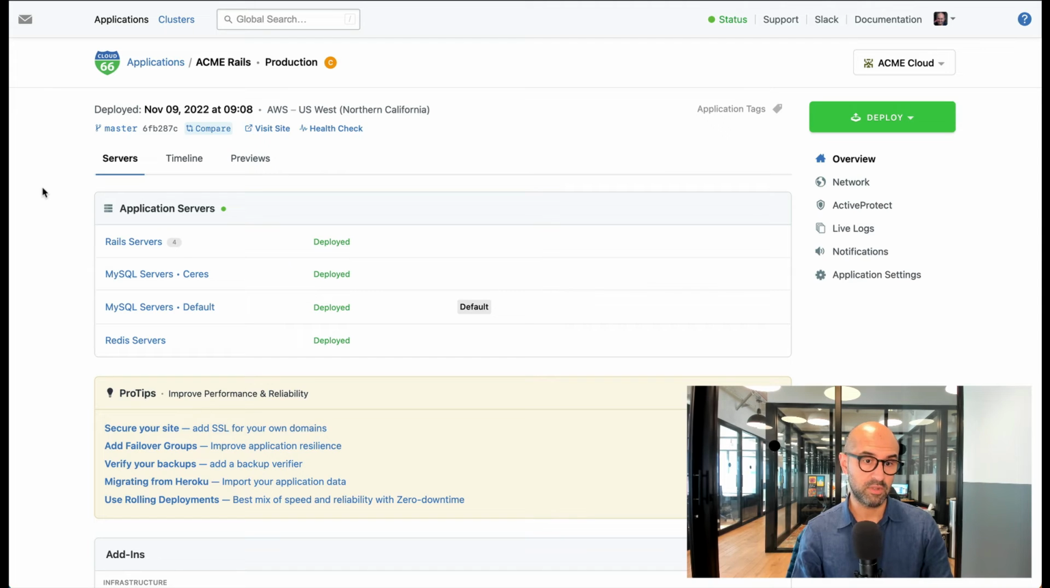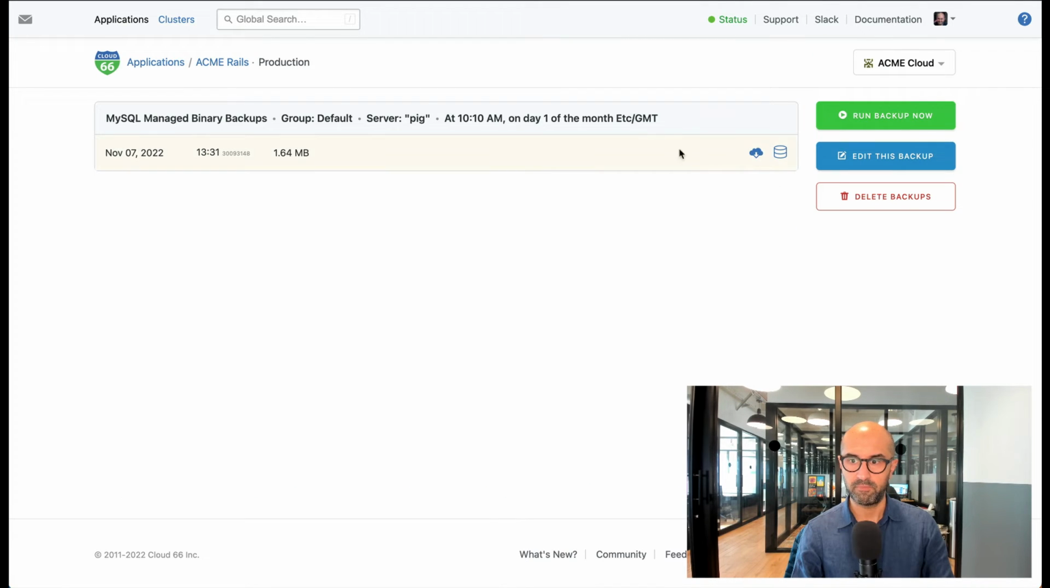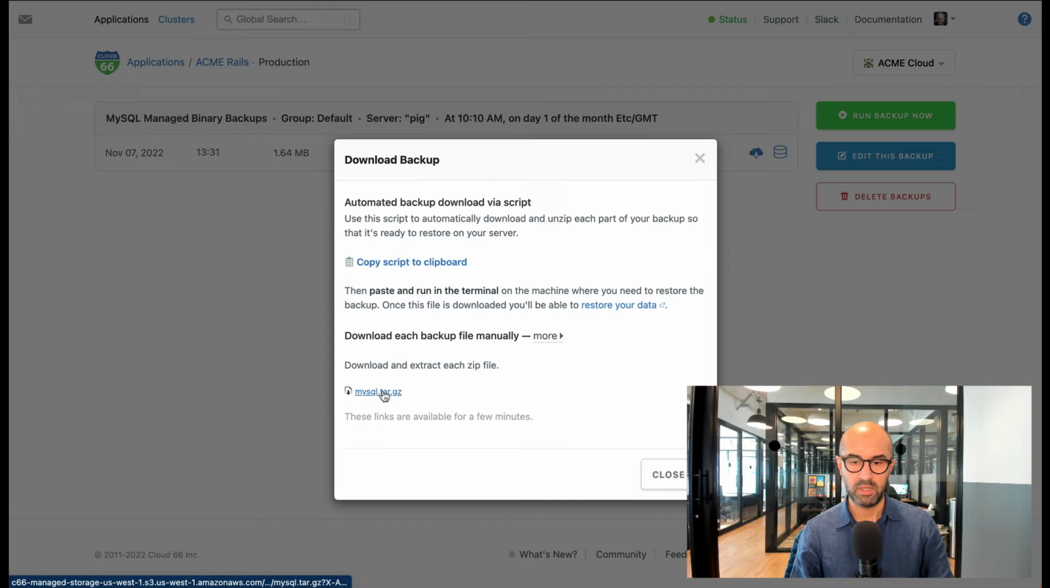Now my new database server is created. I can go to my old database server backup, which I've taken yesterday, download the backup, and once I have the backup, I can restore it onto the new database server. This way I have my data updated to the new server.